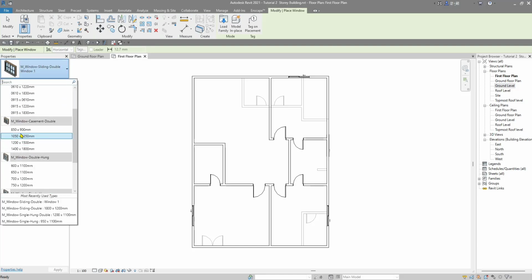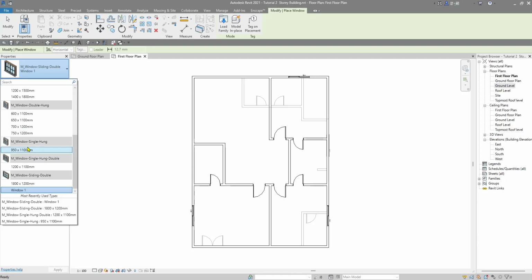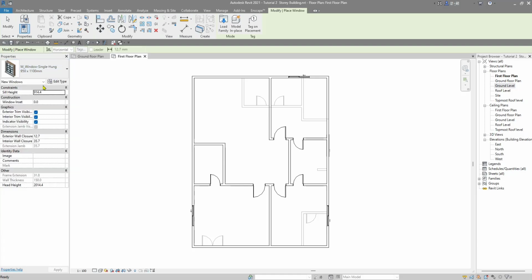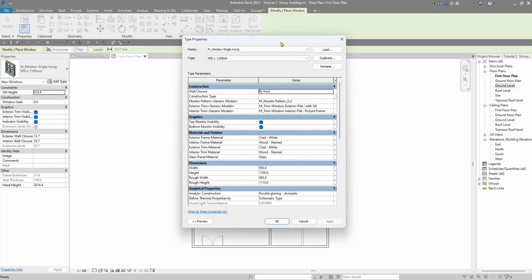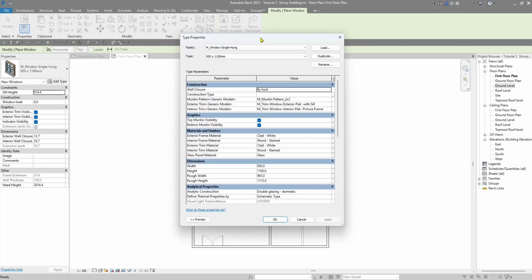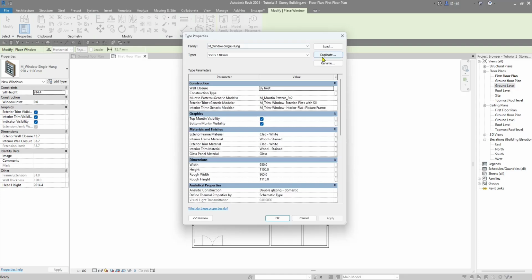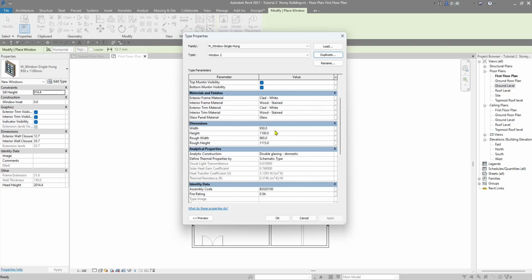Now we're going to look for a quite smaller window. Yes, I think I'm going to go for the single hang. Now make sure you get into the edit type property, so we can manipulate our window. We can check the heights, the materials, and every single thing. Now before we do that, don't forget guys, make sure you duplicate. All right. Now we are going to call this window 2. Okay, window 2 is for the washrooms.